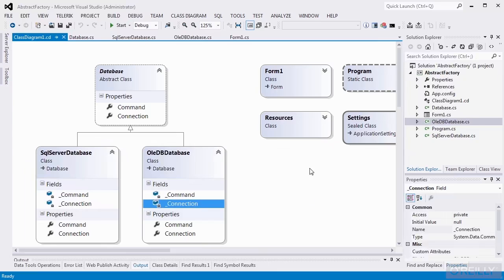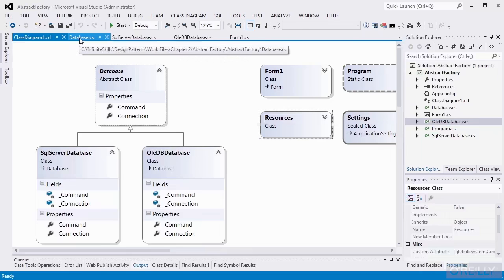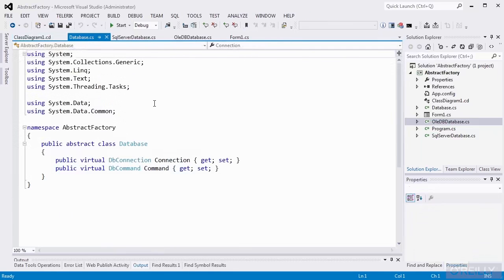The rest of the class diagram consists of the things that we have in this Windows Form app, which doesn't add up to much, and I'll show you that later. So let's take a deeper look at what the factory pattern classes look like. The database class is very simple. It simply has our two properties, connection, which is a DB connection type, and command, which is a DB command type. And both are just empty virtual properties.